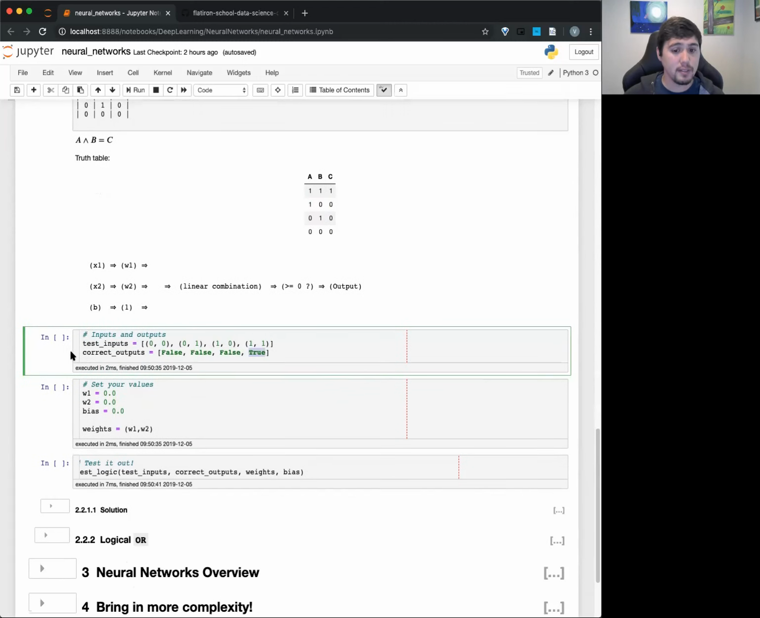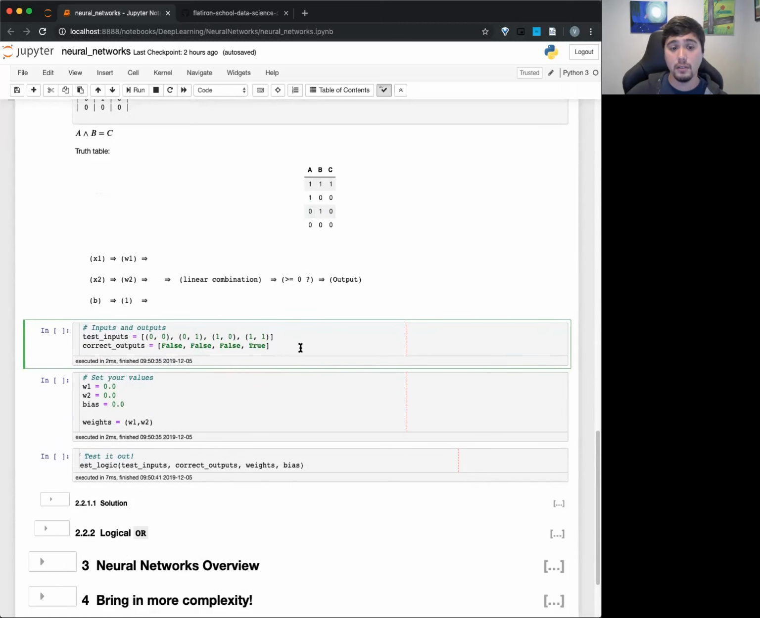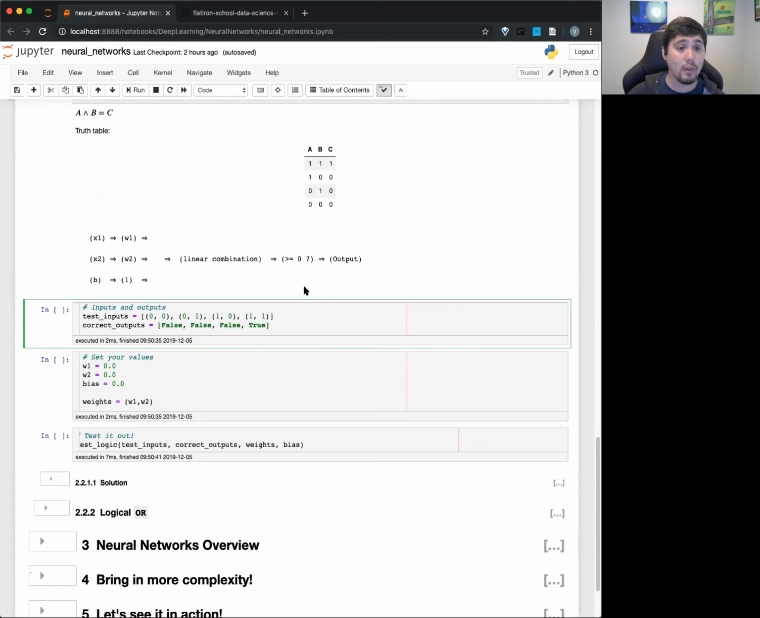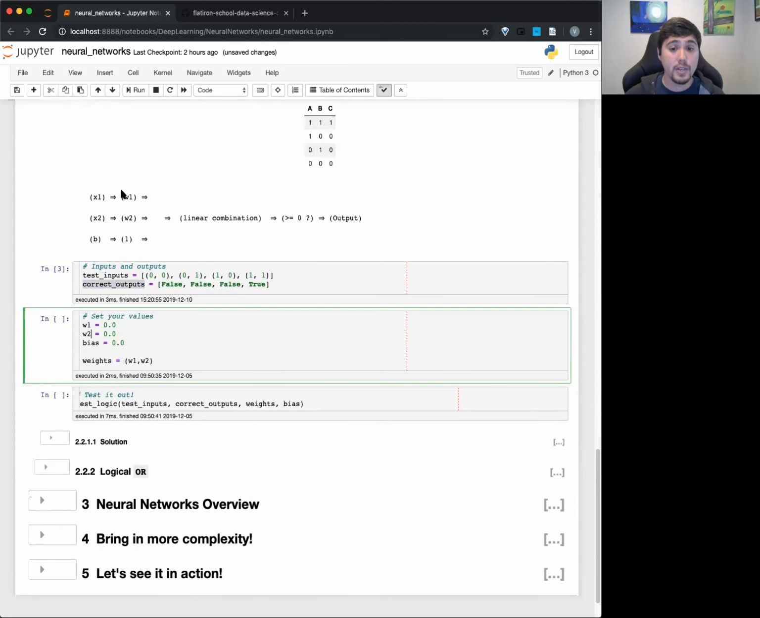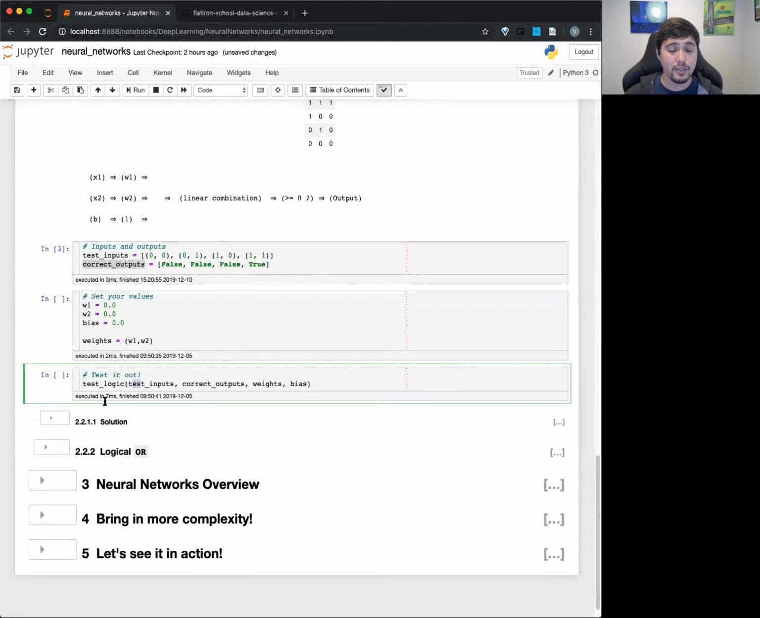Does that make sense? So this is what our inputs are, and these are what the correct outputs should be. Everyone follow me on that? This is just by definition of how AND works, logically. So these are my test inputs and my correct outputs. Then we're going to adjust W1, W2, and this bias B, and feed this into the function that I created up there.